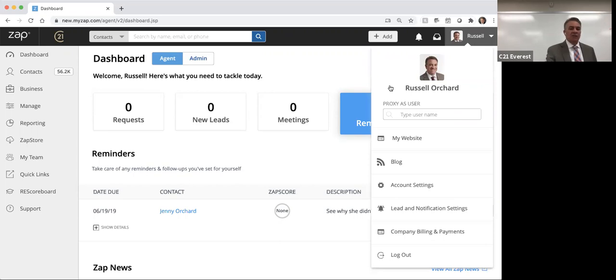And then you can see I've got this proxy as user, which you're not going to have. Because I'm an admin, I have the ability to go in and look at your account. I can't do anything with it but look at it. So if you ever have any issues or questions on Zap, you can call me and I can proxy as you to see what you're seeing. But I can't make any of the changes. You would have to do that.